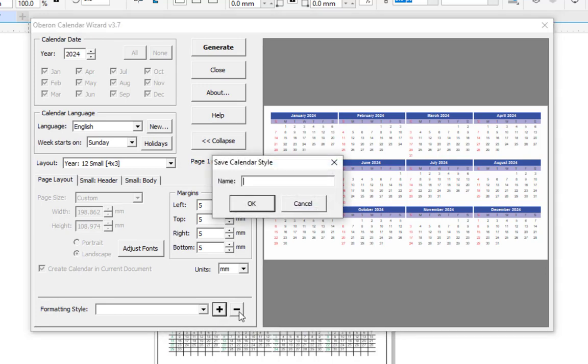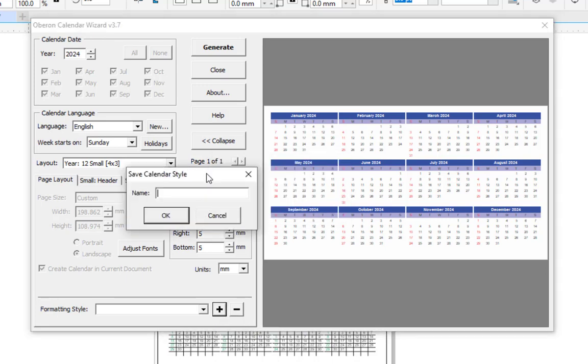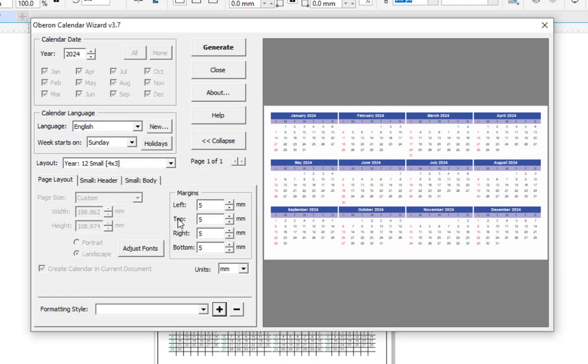All right, so I want to name it. You can give it any name of your choice. Let me just make it first style. All right, so I'm writing first style. Okay, then I'm going to click OK. Now if I come to this formatting style and click on this drop down, you can see it right here.